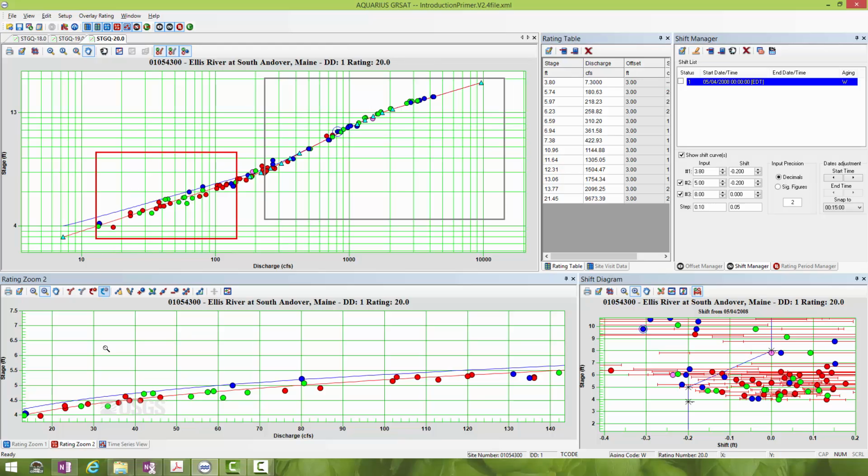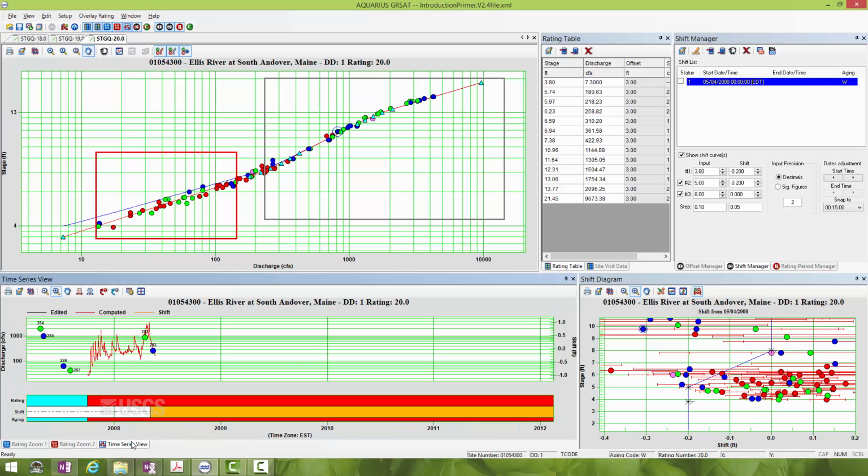But this red box indicates where I'm zooming in on the rating for the Rating Zoom 2, or the arithmetic or rectangular scaling rating zoom button. I also have what's known as a time series view down here in the lower left, which is just that. It has the time series of data that I loaded when I initiated this GRSAT session. And when working with rating curves, you're going to have the discharge time series data loaded, not stage or gauge height. You'll notice that there are measurements plotted in the time series view and discharge values time series shown here.